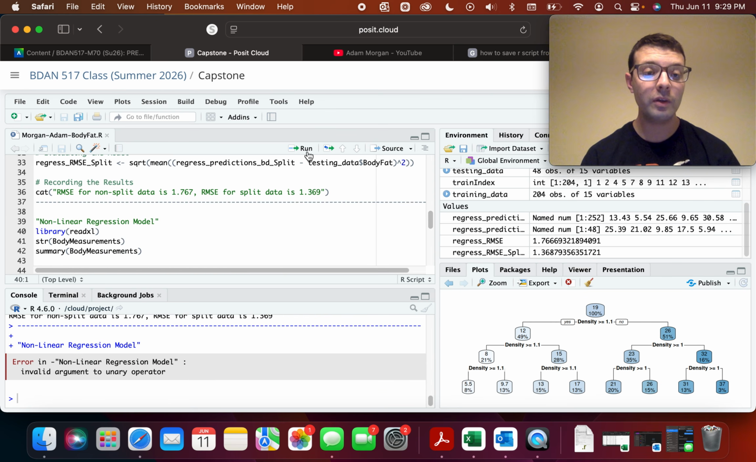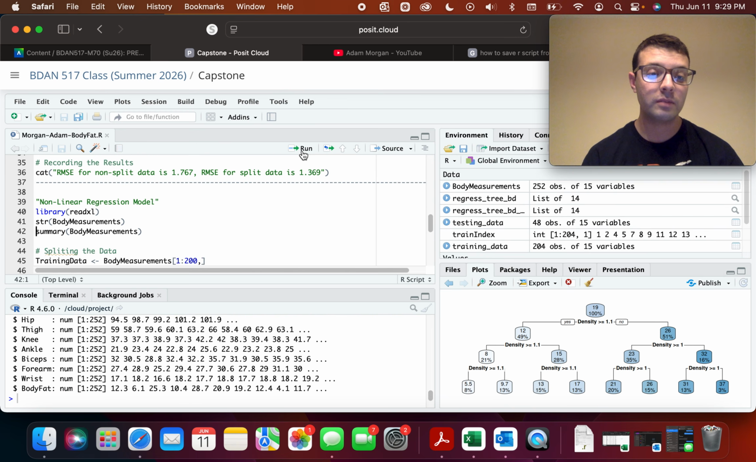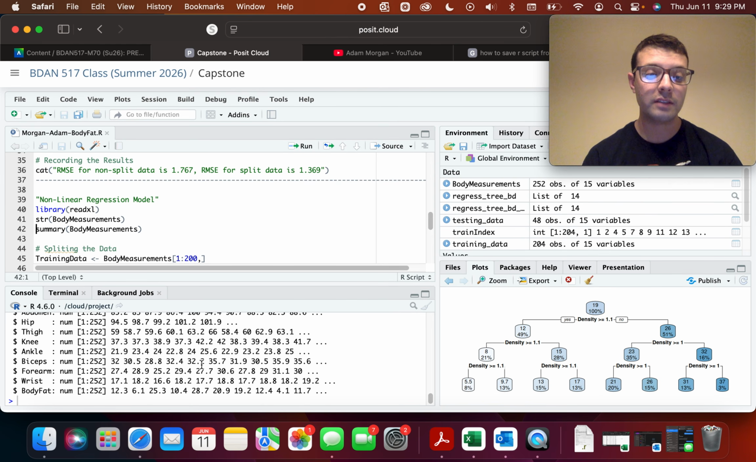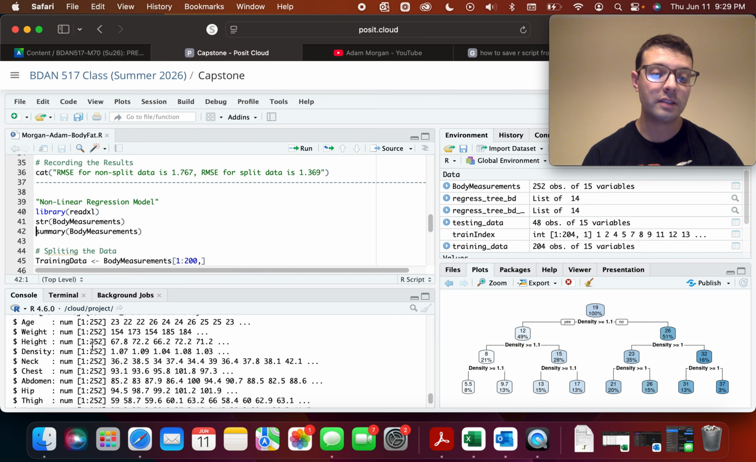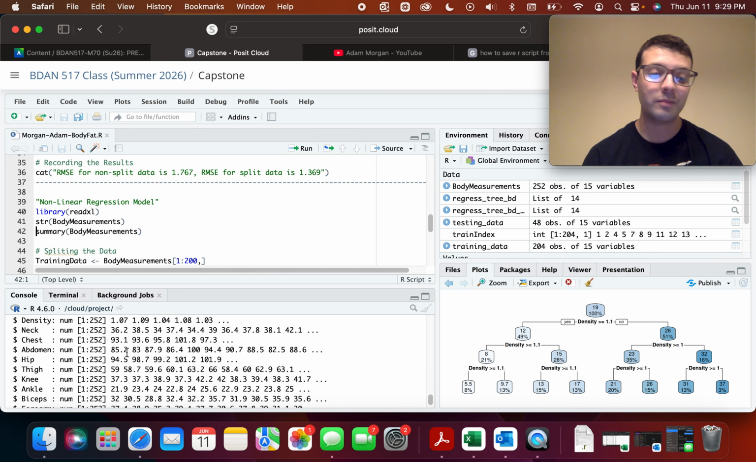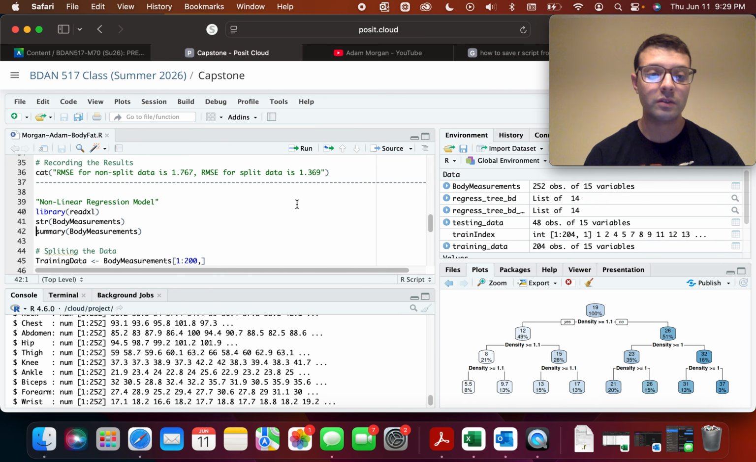We don't need the read Excel. I imported the body measurement data there. And here's the structure of all that. We kind of already looked at that. Here's the different values that we're going to test on: the age, weight, height, density, thigh, hip, knee, ankle, bicep, so on and so forth.